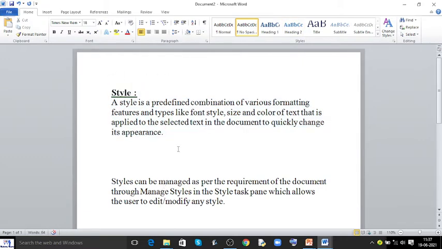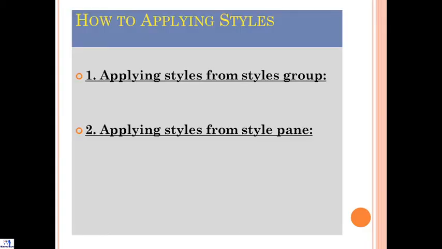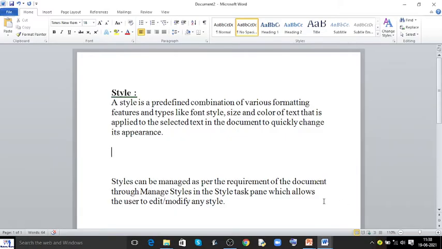So the first topic is how you will apply the style. There are 2 ways I have explained in theory. First one is applying style from the style group, and the second one is applying style from the style pane. So let's talk about the first method, that is applying style from the style group. So this is our document. Suppose you have written anything, whatever you have written.